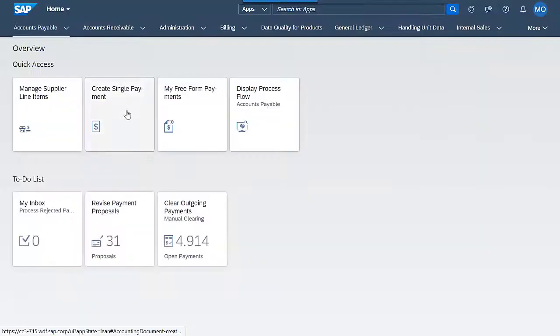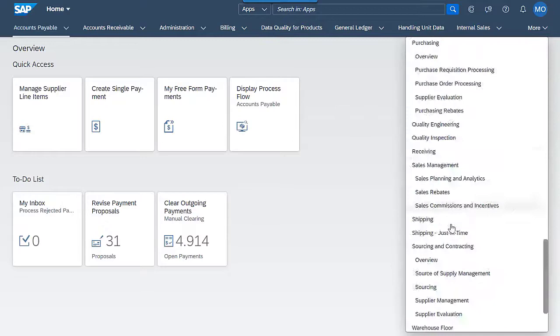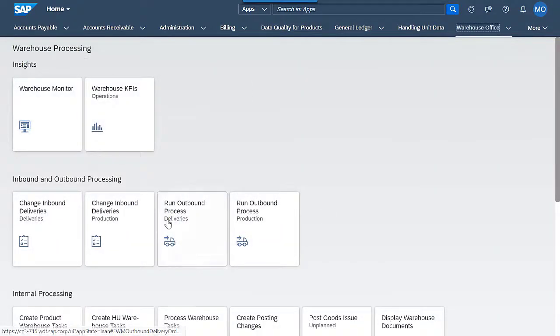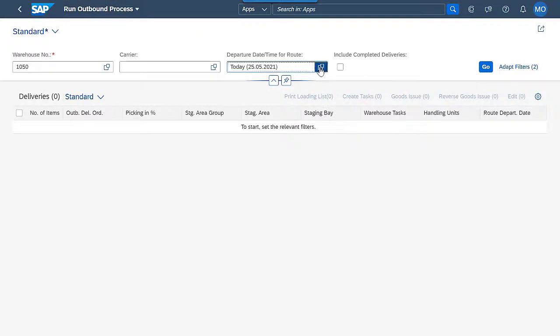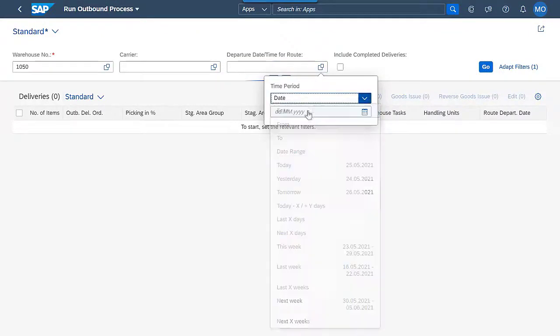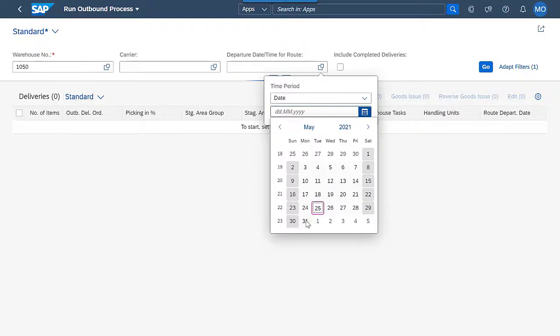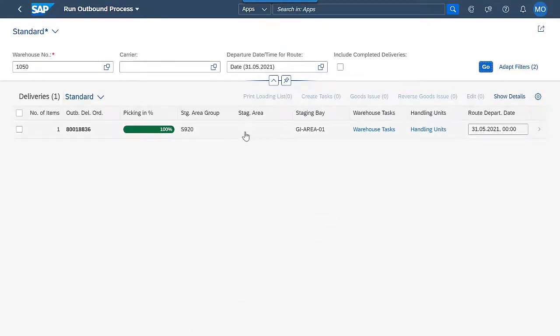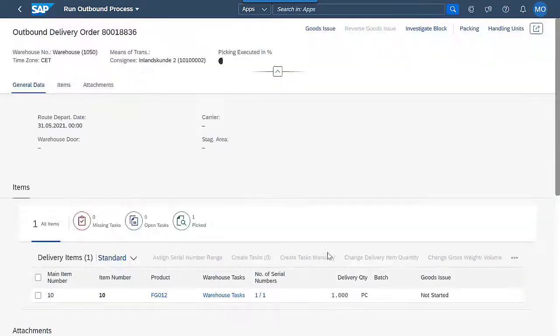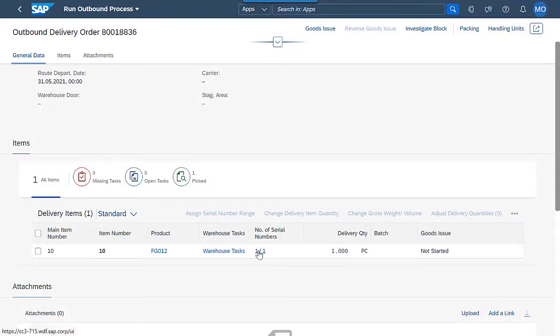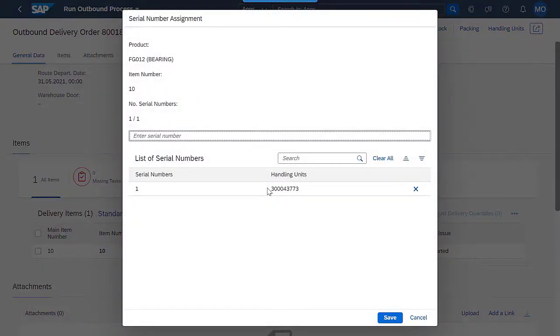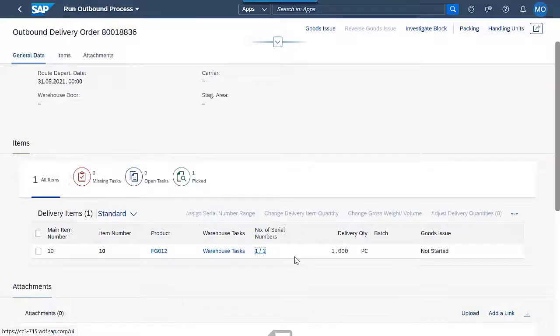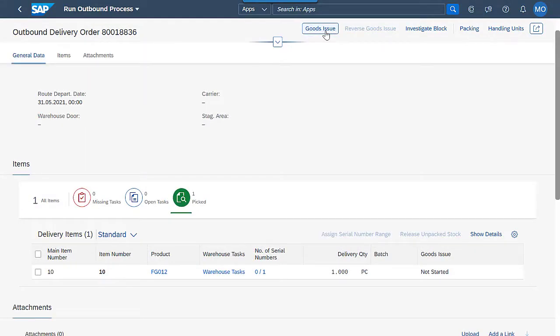And now I will go back to our warehouse management processing screen. I will go back into our app run outbound process, go back to our date on the 31st of May to find our delivery again. And here I can see the picking status has also been updated to 100% in green. So the last thing I want to do is I want to also see if the serial number matches the handling units. This is the case here. And now, actually, if the 31st comes around, I can then press goods issue, and yeah, the goods are gone then on the truck.